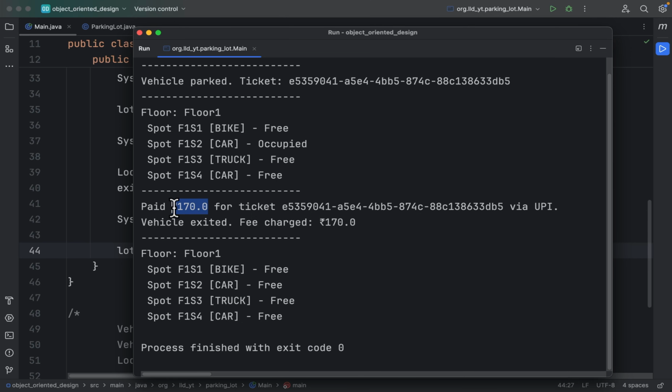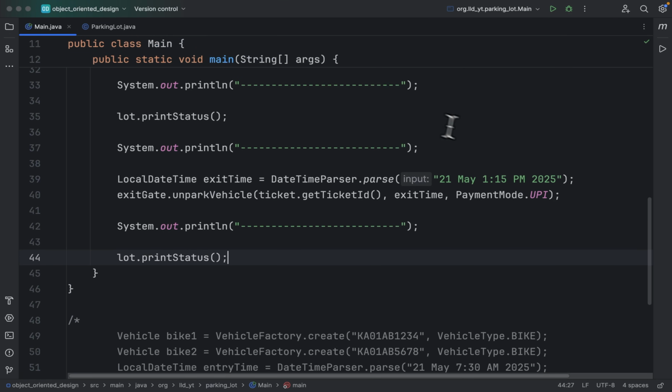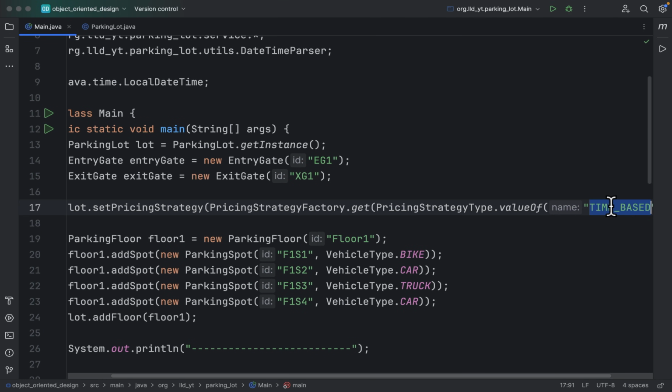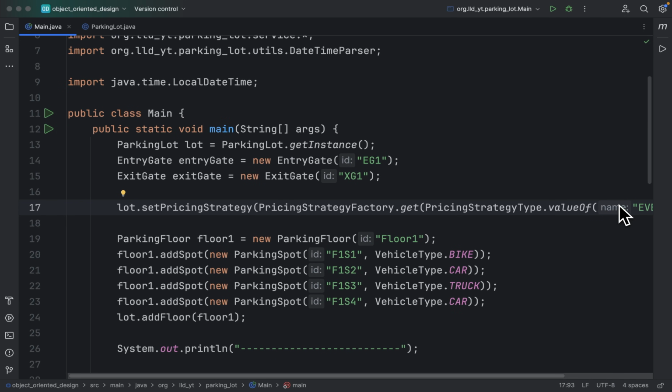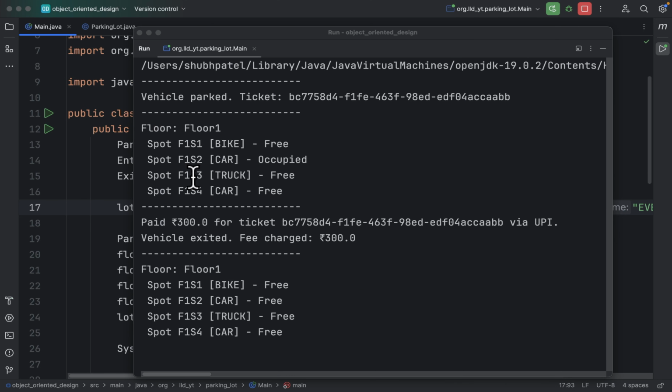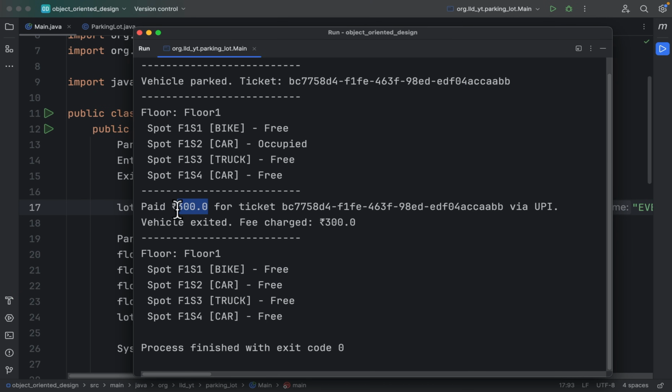And this is 170. Why is it 170? It is based on the time. Okay, based on the time-based algorithm. So in place of time, if I select, let's say, not car, let's say event, and if I run the code again, this is 300. Again, it depends on the algorithm. I will explain the algorithm briefly.